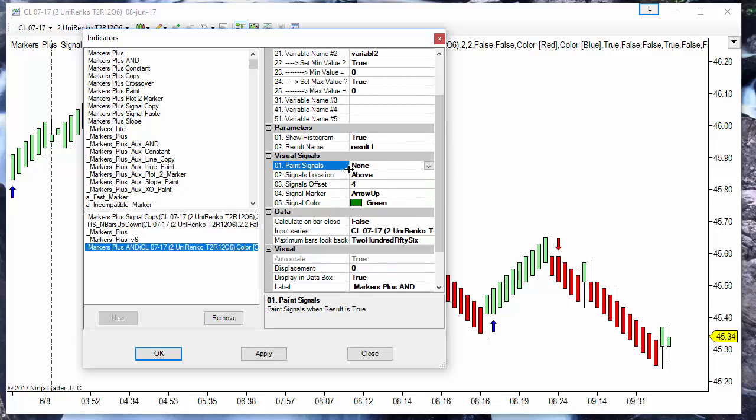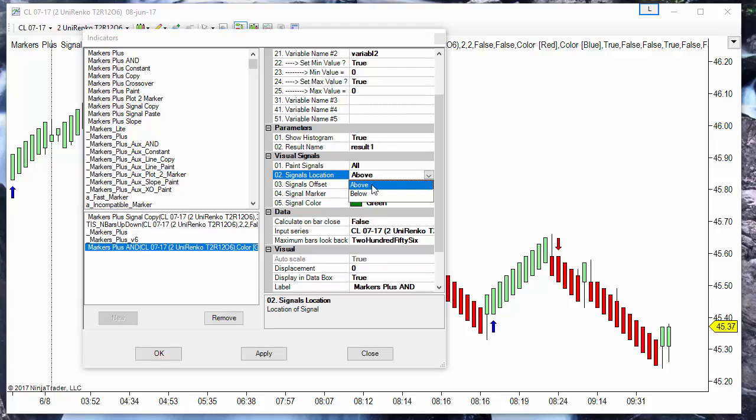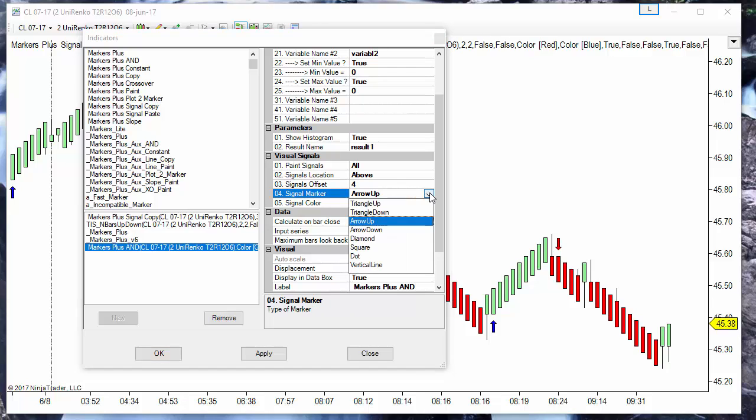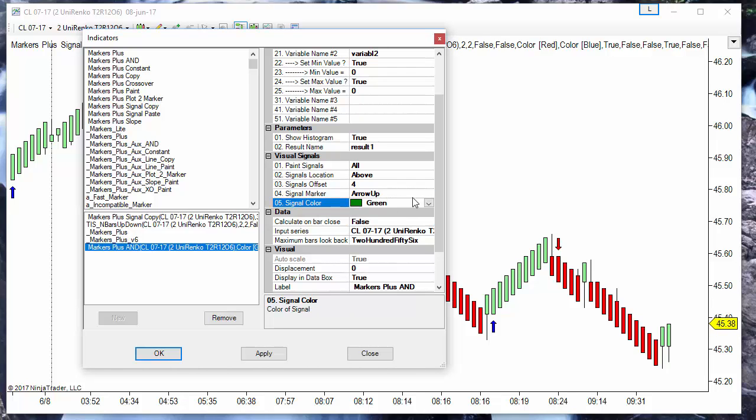Now the logic to paint a signal is easier than on the previous version. We can type no signals, only a signal the first time that all the conditions are true, and always. The signal can be placed above or below the bar with this number of ticks of offset. We can select the type of the marker and also the color.